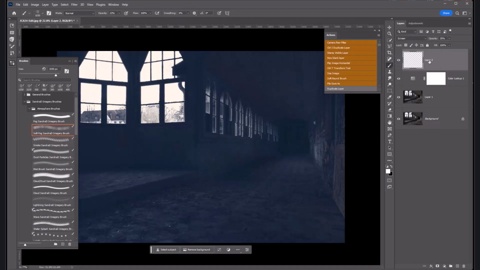What I do is I normally name my layer. For example, if I've put fog on here, I'll just double click in there and I'll type in the word fog so I know what I've done. Let's add another blank layer.